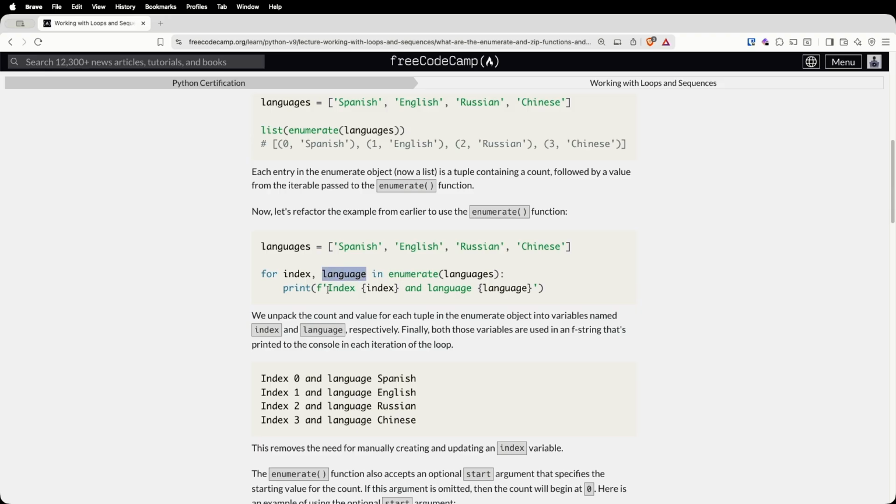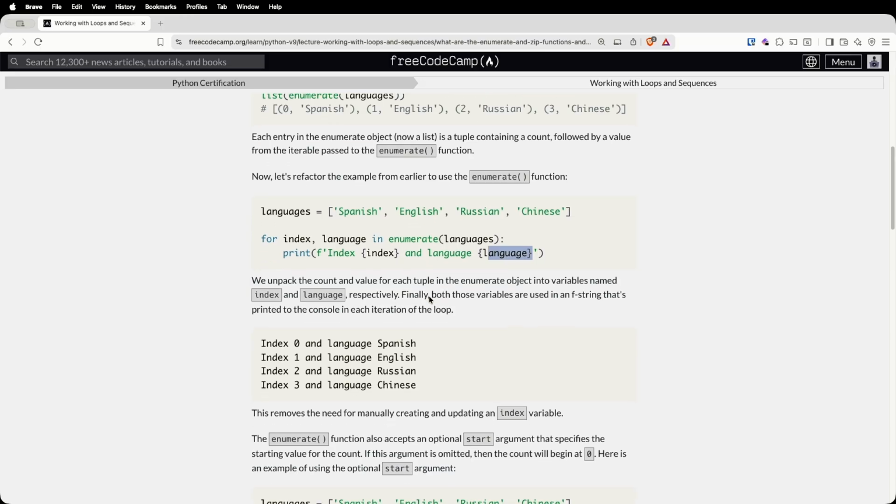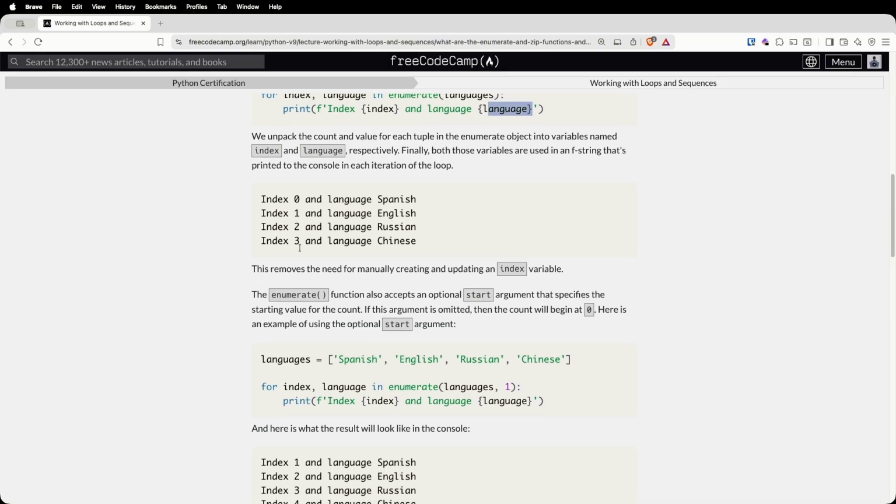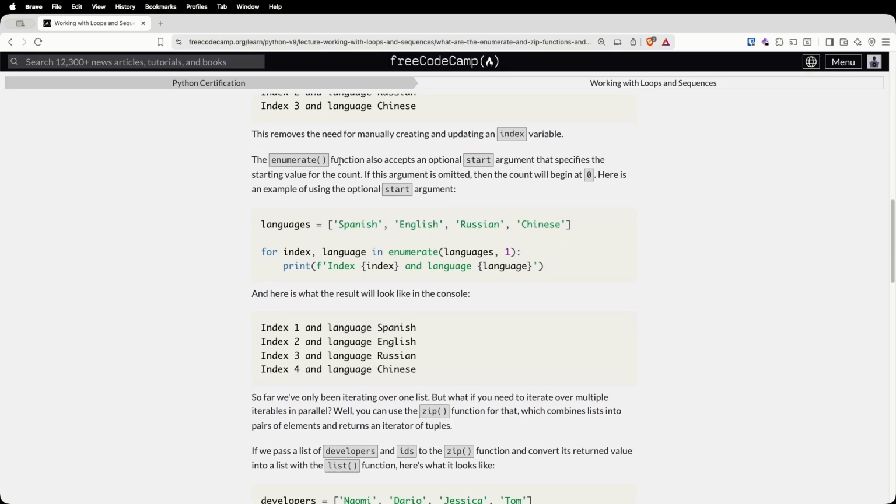And so now we print index, the index of each tuple, and the language in each tuple. So we unpack the count and value for each tuple in the enumerate object into variables named index and language, respectively. Finally, both of those variables are used in an f-string that is printed to the console in each iteration of the loop. So there's our output. This removes the need to manually update an index variable.